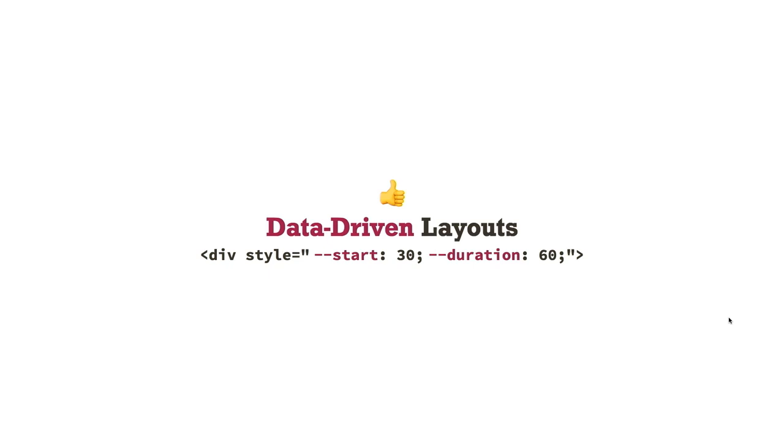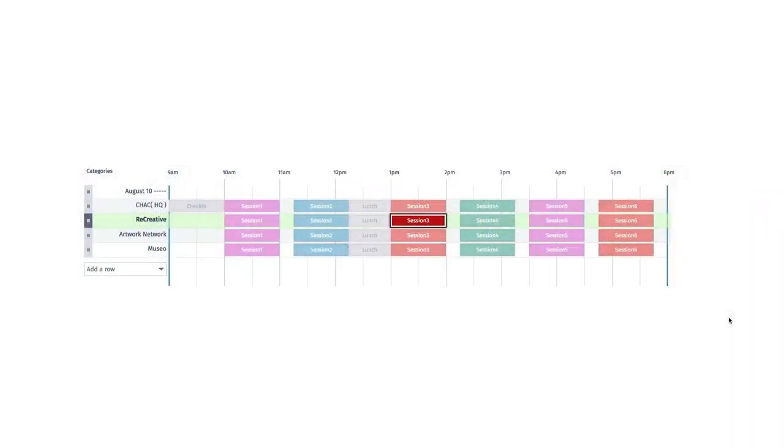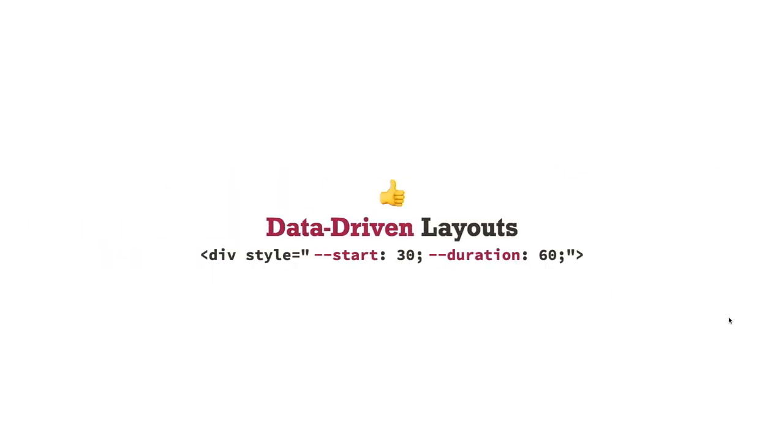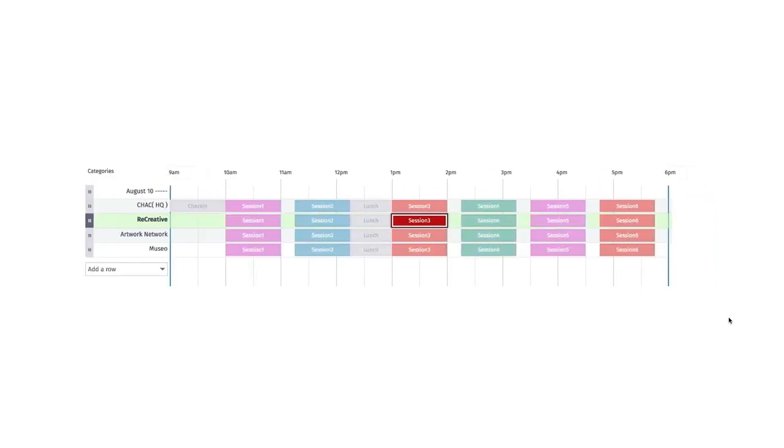So the thing that I started playing with on a project recently is using custom properties with grid to pass in raw data and use it to do a layout. So this is it. This is a scheduling app, and we have a grid row for every minute of the day, or a grid column for every minute of the day, and then we pass in that this one starts at minute 30 and has a duration of 60, and it just automatically lays out because we've put that into the grid column start and grid column end.